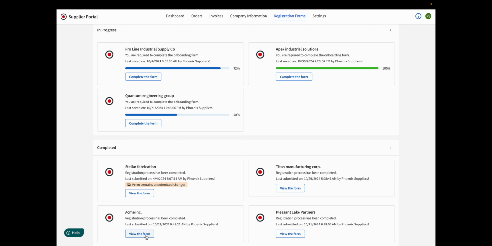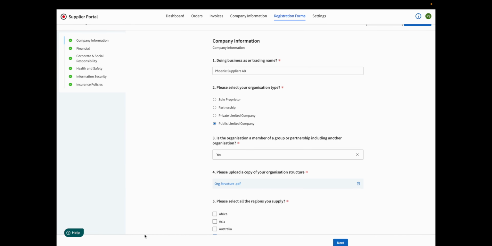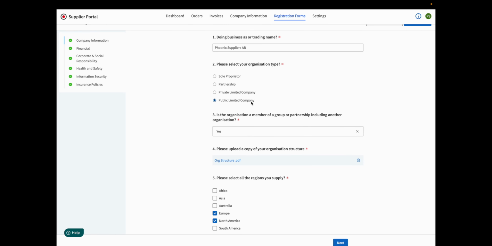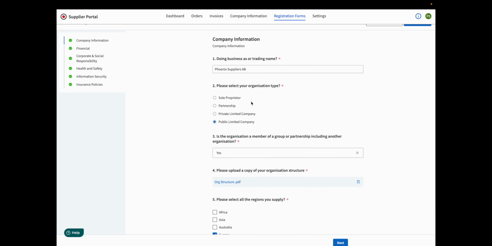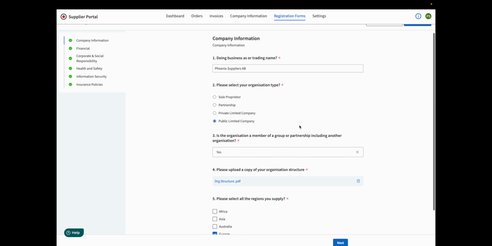Let's drill into one so I can walk through the fundamentals of the form itself and also talk through the concept of persistence. The first thing to note about the registration forms is that the sections on the left are completely configurable by the customer and can vary dynamically based on, say, the category of supplier. The questions within each section are also configurable and can be conditional in nature, so based on the answer to one question might drive requirements for another question.